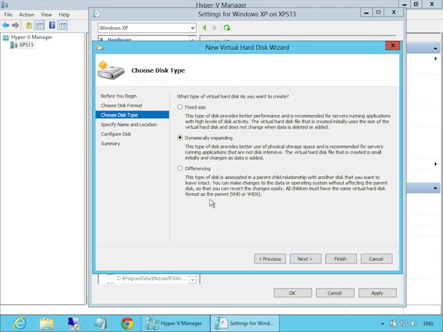Here are 3 really important options to understand about virtual hard disks. The type of virtual hard disk. Now, the default when you create a virtual machine is to create a dynamically expanding virtual hard disk. That's why Hyper-V didn't ask me this question when I created the virtual machine in the first place.